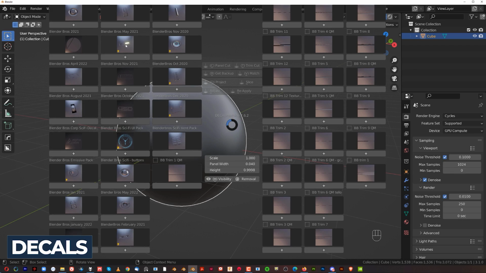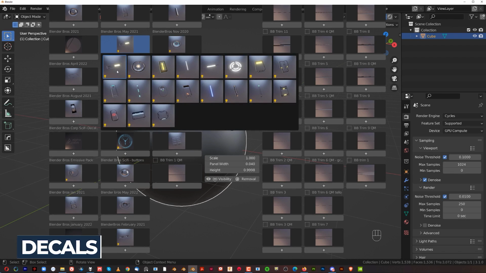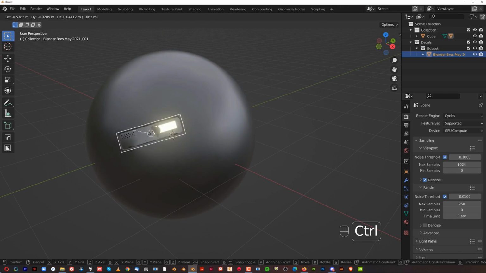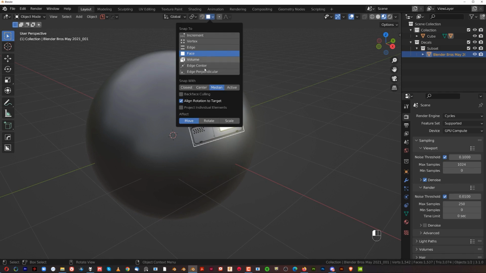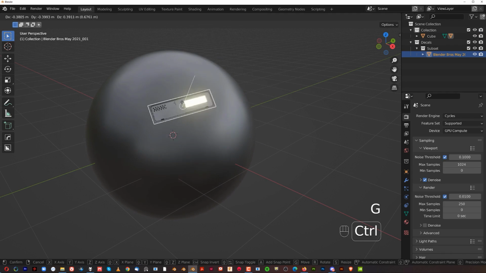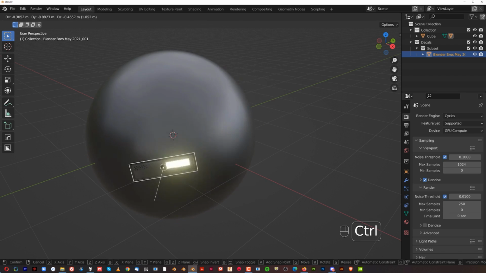Now let's put here an emissive decal just for fun. And let's press G and hold Control, and you can move it around your mesh. And automatically, you can see that the snapping tool is turned on, set to face, and align rotation to target. This is how decal machine works. So just press G and hold Control, and it's going to align.